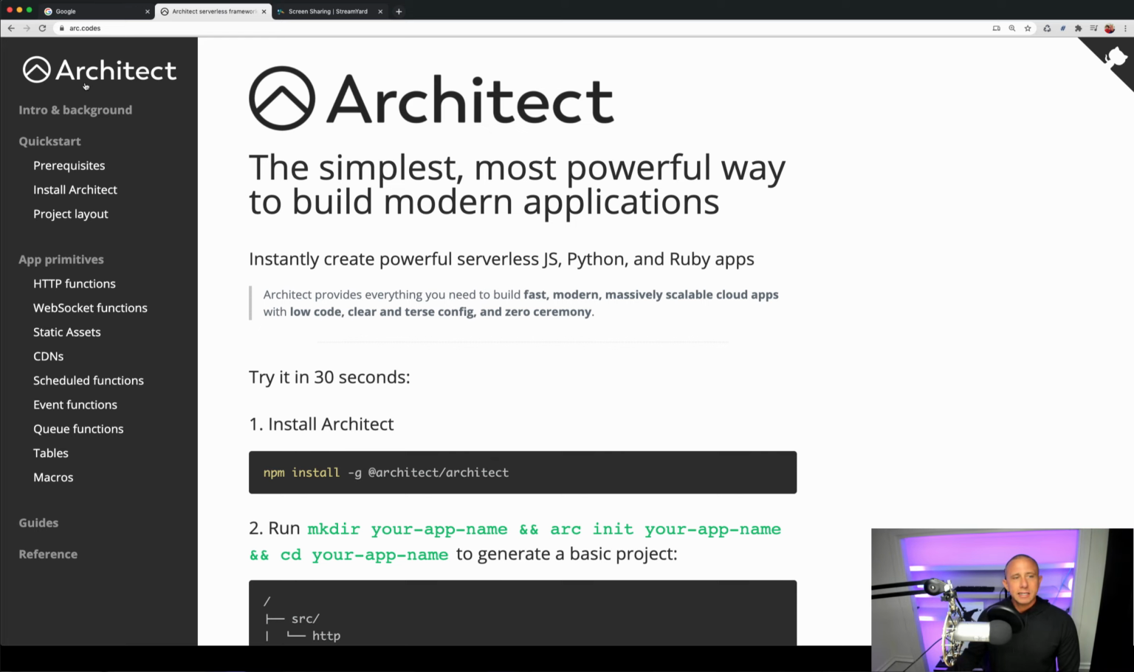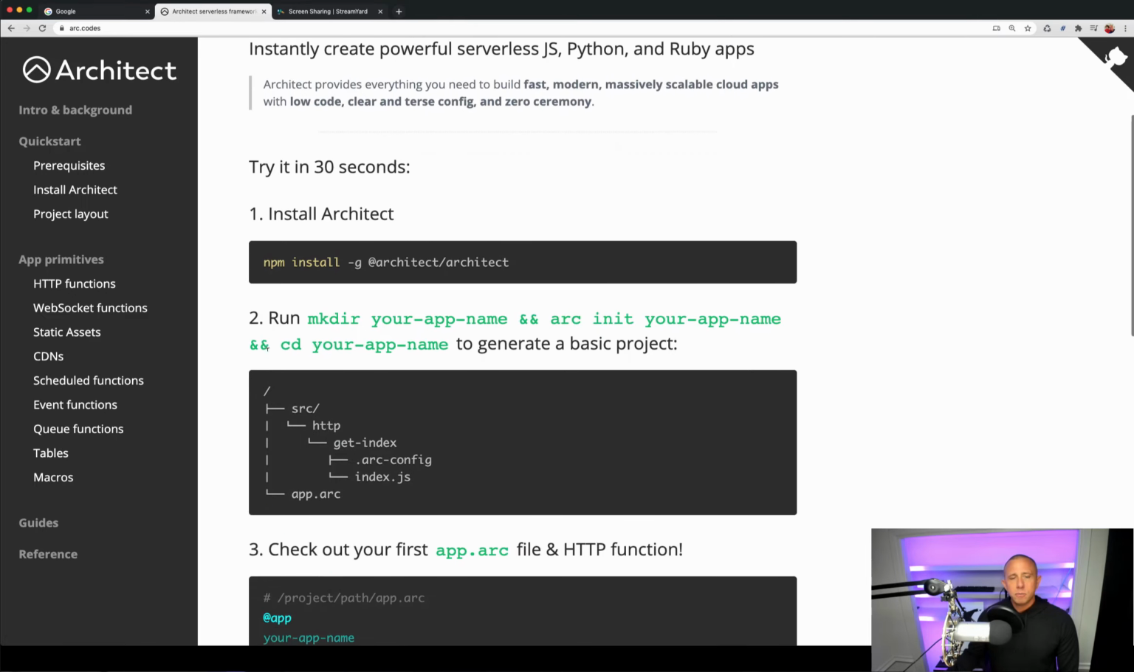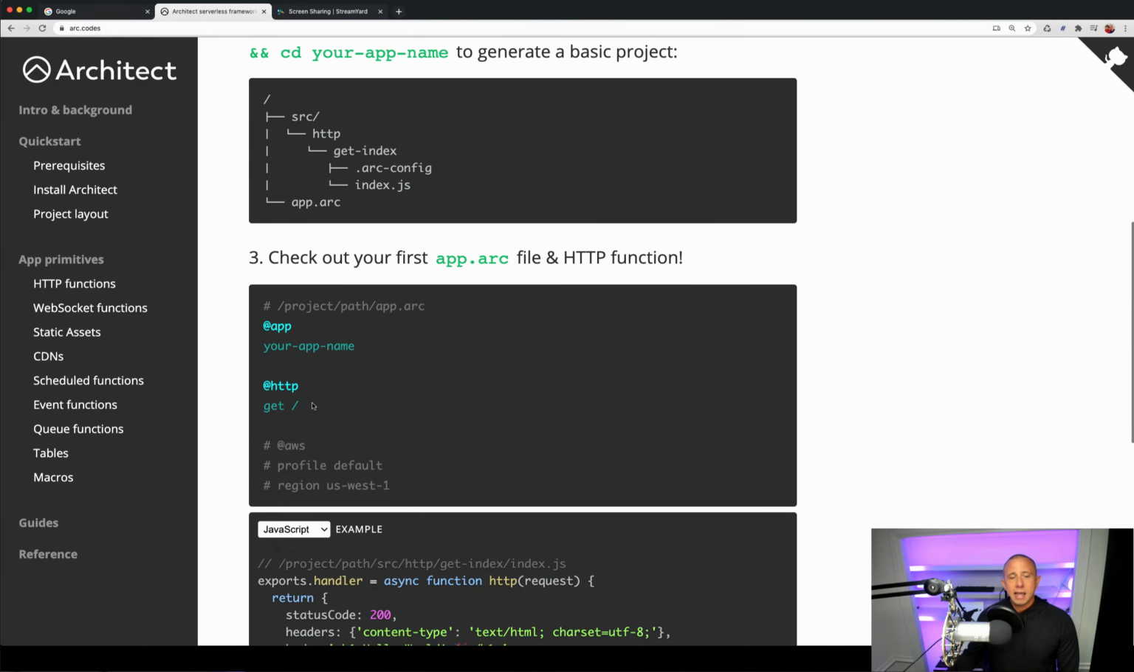Now, Architect is documented here, and it's pretty nice. Basically, you write infrastructure as code, and it looks something like this. Now, you can actually deploy an entire application with just these few lines of code. So you can basically deploy an API gateway and also a Lambda function with 4 lines of code.